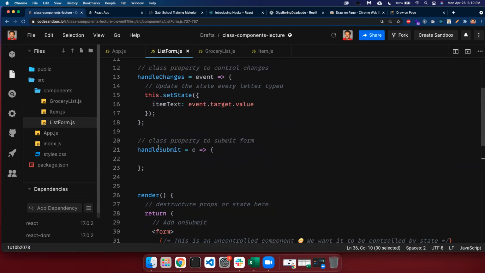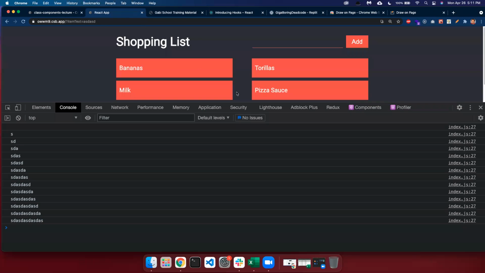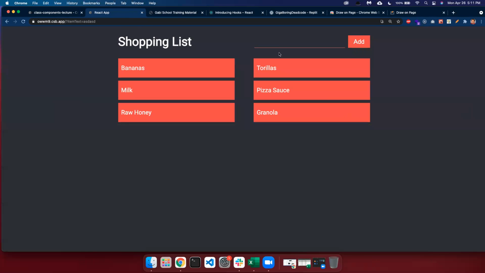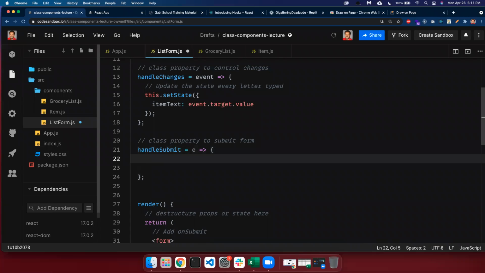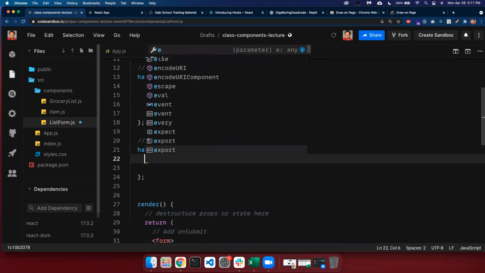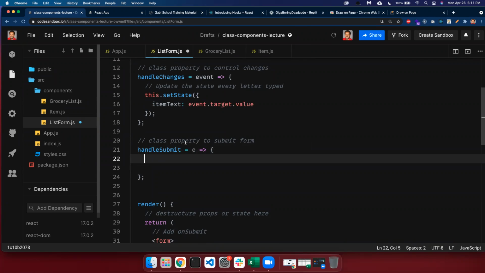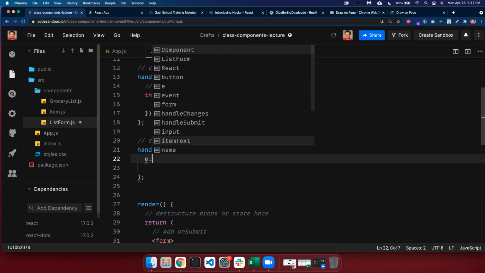The next thing we need to do is add the handle submit. Who can give me the first thing we need to add in handle submit? Every time we submit the form, what do we need to do? Prevent default. Yep, prevent default. So we're going to say E, you could call this whatever, E.preventDefault.